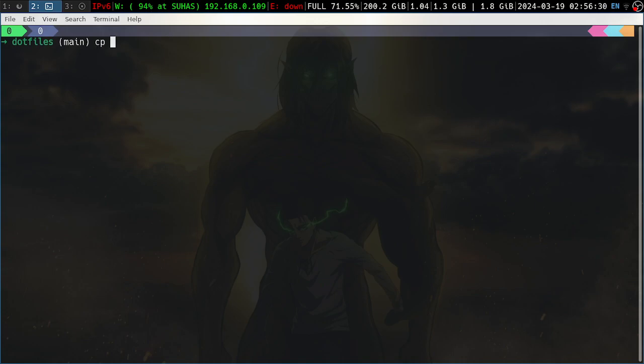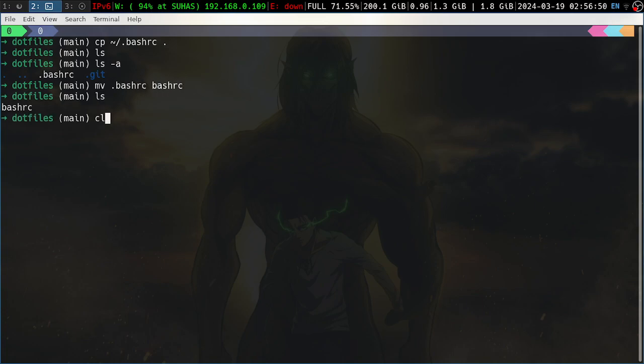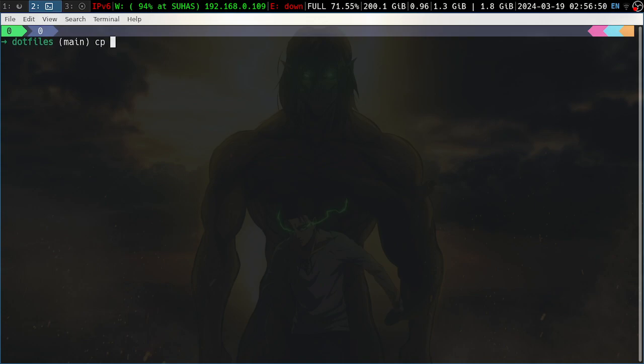Let's start from bash. Okay, the dot is making the file disappear, so let's remove it. Now let's copy xmodmap. I also want neovim configurations, so let's copy neovim config nvim. These are the locations where these files are present.